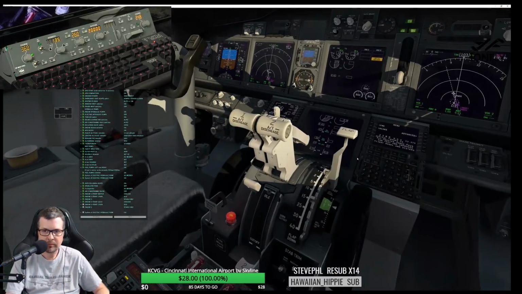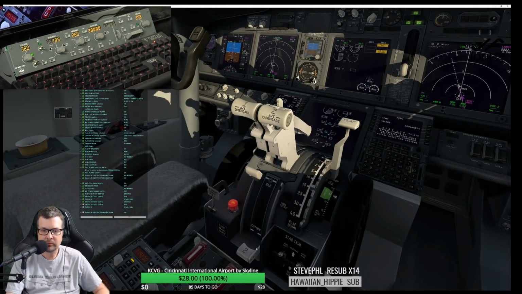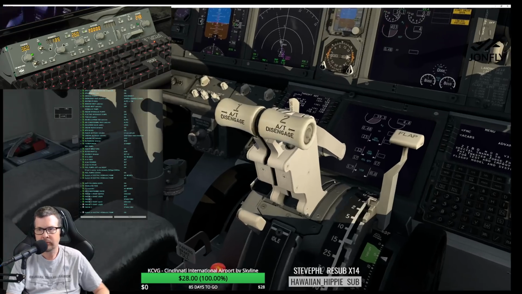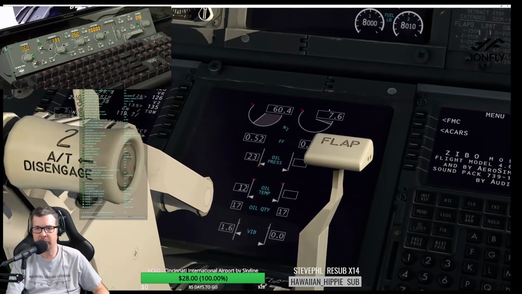Engine 2 start lever. Again, waiting for 25% right there on the N2.